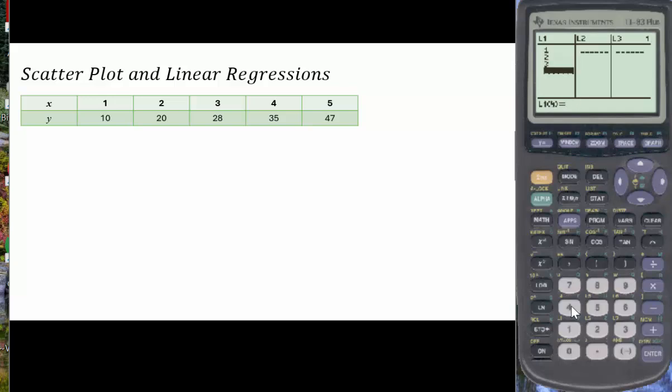First I have 1, enter, then 2, 3, 4, and 5, and then the corresponding y values in the right column, L2: 10, then 20, after that 28, then 35, and finally 47. So my data is already here. Double check: you have 1, 10; 2, 20; 3, 28; 4, 35; and then 5, 47.